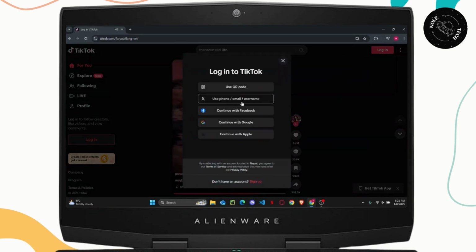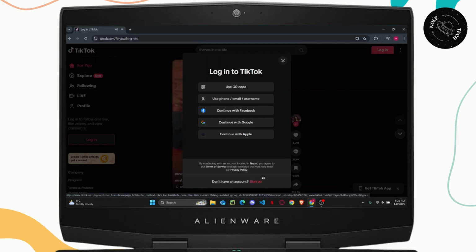So you can either use your phone, email, or username. You can continue with Facebook, or you can continue with Google, or even your Apple ID. And if you don't have an account, you can create one by signing up for a new account.